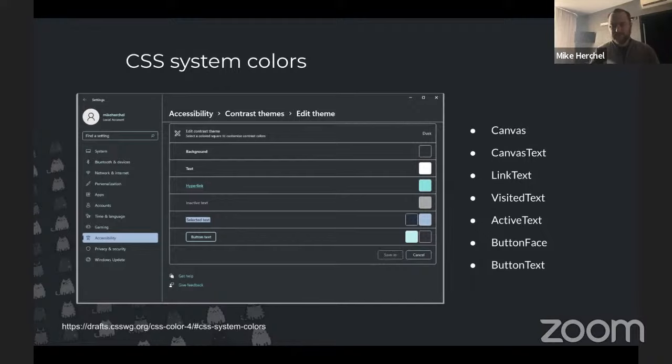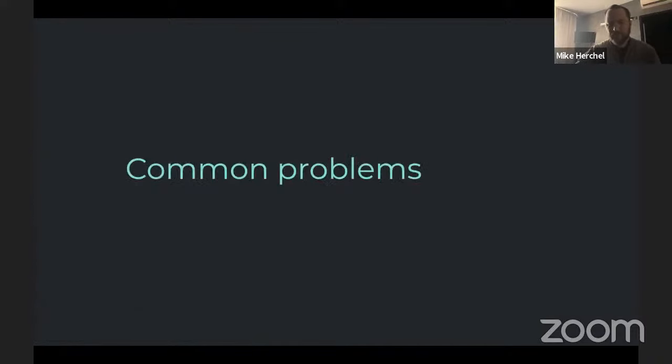And they map to these. And I also want to say that those system colors are there. That's not a full list. There's more. You can check out the spec or Google it or whatever you need to see all the stuff. But those are the ones that I tend to use.